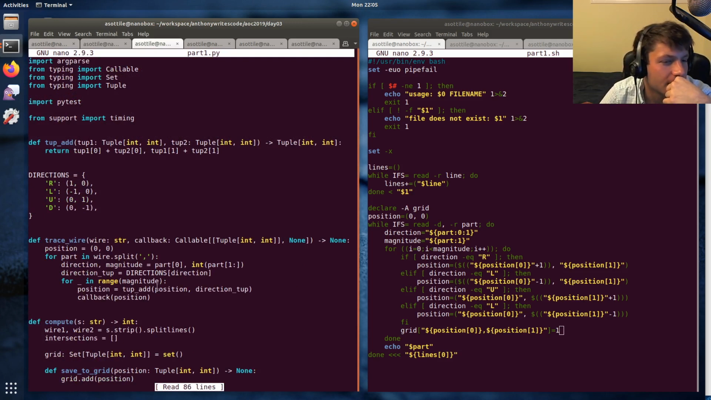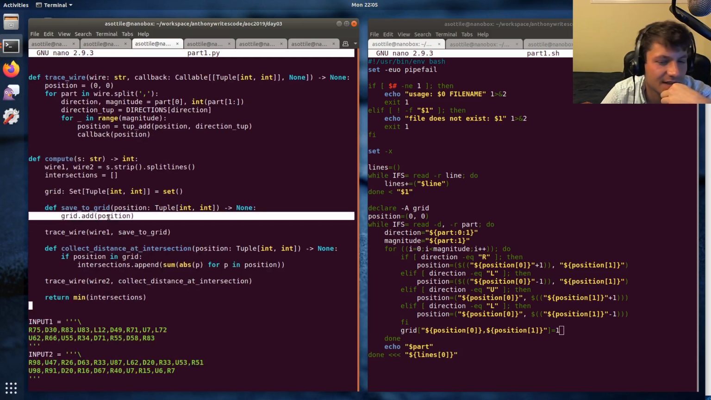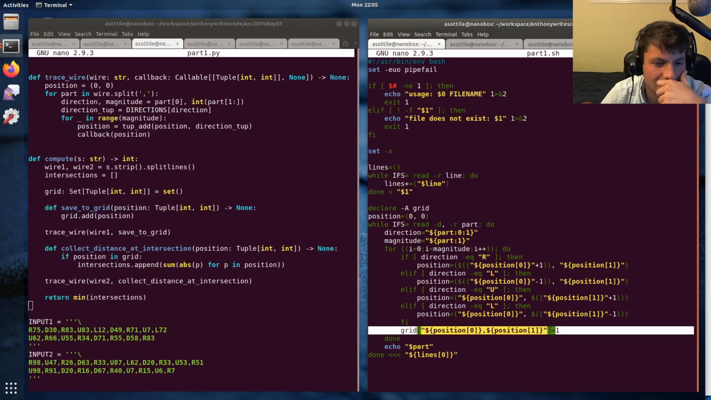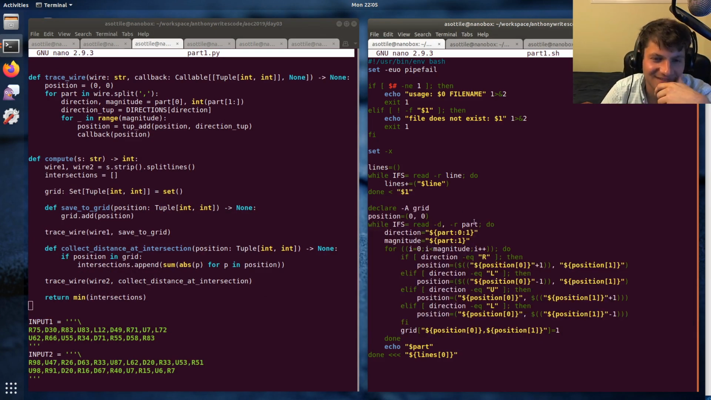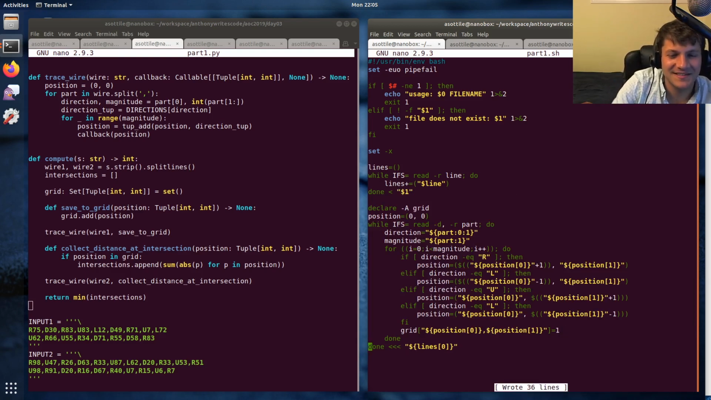Okay, so we've got this loop, we've got this part, we've got the update, and then the callback for part 1 is just setting it to true. Okay, so I think we have the first part. I think we have the tracing done. So now we need to do the second wire. Then we have to do minimum in Bash somehow?